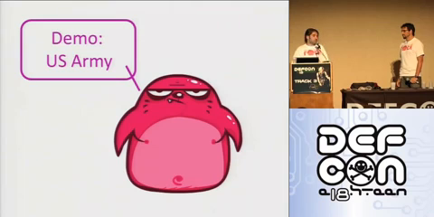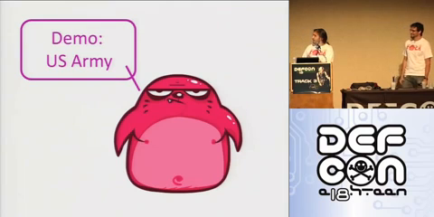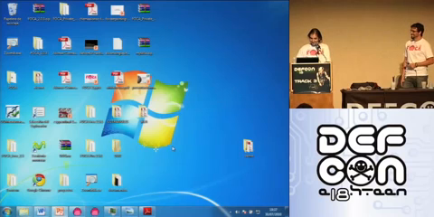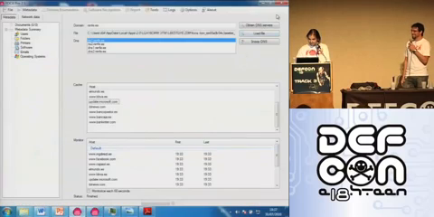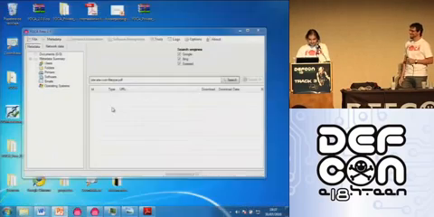And I'm going to do a demo with the US Army with the new FOCA. It can be, no. It's not illegal. It is, actually. No. It's not illegal.